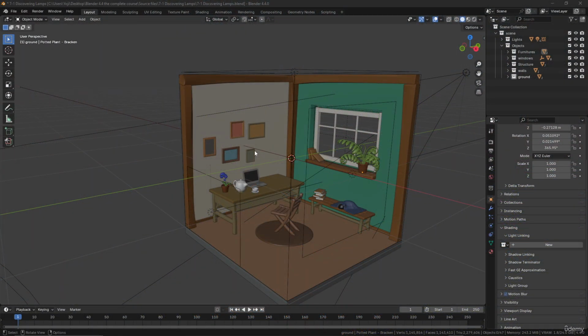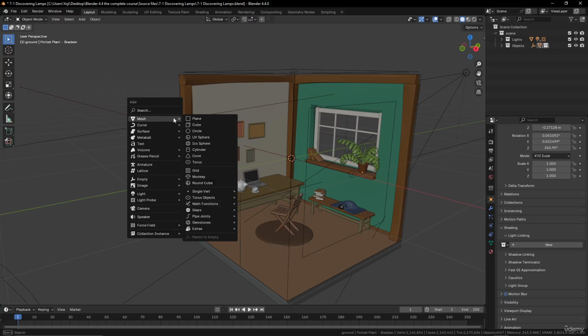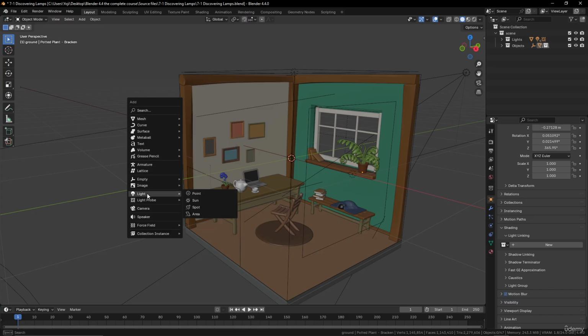In this video, we will discover lamps. So here in Blender, we have the object lamps that you can add with the add menu here, and you have the light here. We will not talk about light probe, it's a little more advanced feature, but already with lamps you will understand that there are a lot of things to do.